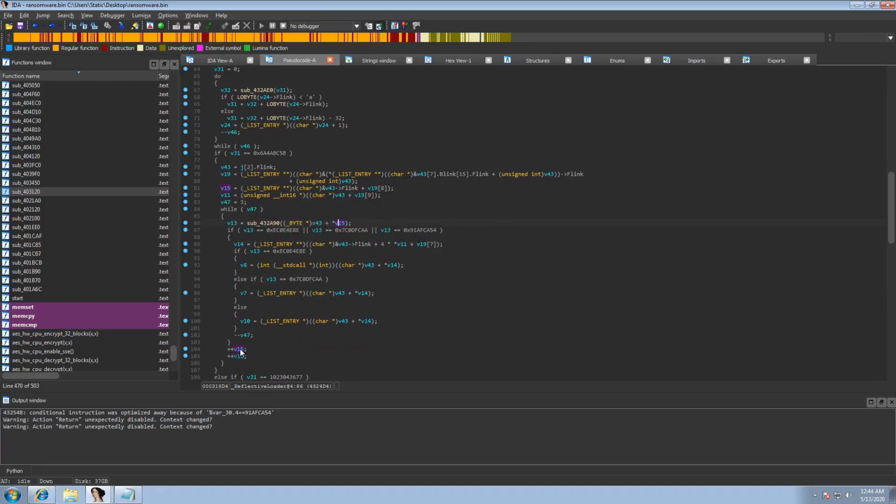So we can see v15 is incremented on each loop. And what it's doing is there's an export table which has a list of functions and a list of addresses to those functions. So incrementing v15 will get the next function. So v43, I'm guessing, is probably a pointer to the export table or a pointer to the export name. And v15 seems to be a counter.